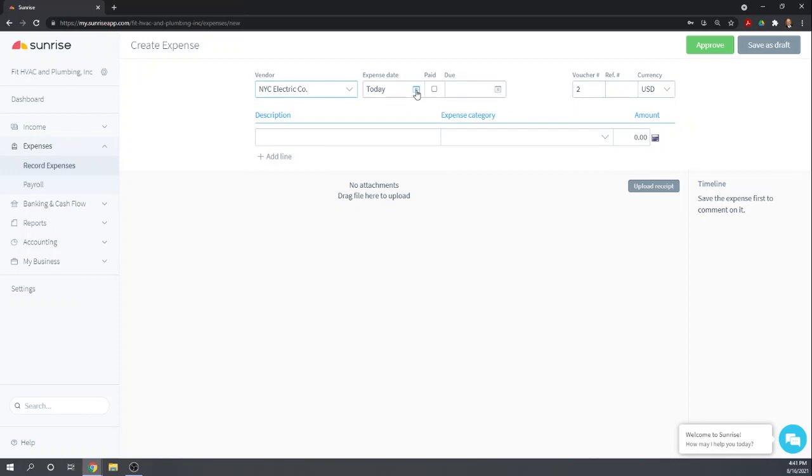That's very good. The expense was on January 10th. And it was paid. Actually, it is not paid yet, so let me back that up. It is due on January 20th. Oh, gotta change it to January. Okay, very good. So it let us record an expense on one date with a due date of another date. That's fantastic.